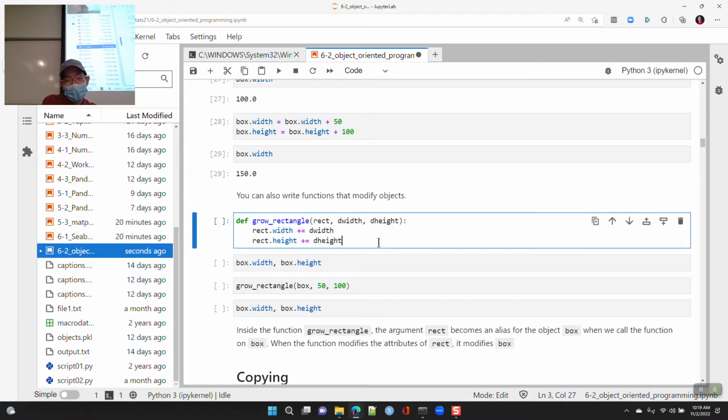Here I can have other functions. I'm going to create a new function that is going to grow the rectangle. It takes in the rectangle, and we're going to add width. So d width is like delta width, delta height, and we're going to take rectangle width and add the width, rectangle height and add height to it. Okay, and so this is interesting. This function doesn't return anything, right? A lot of functions that we've written return something.